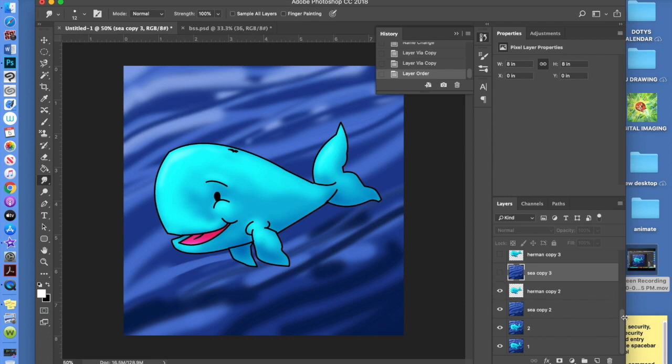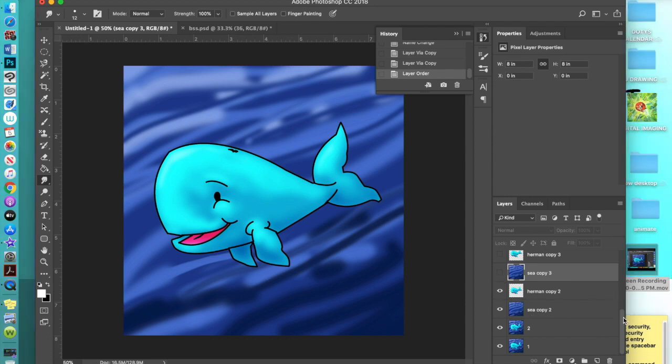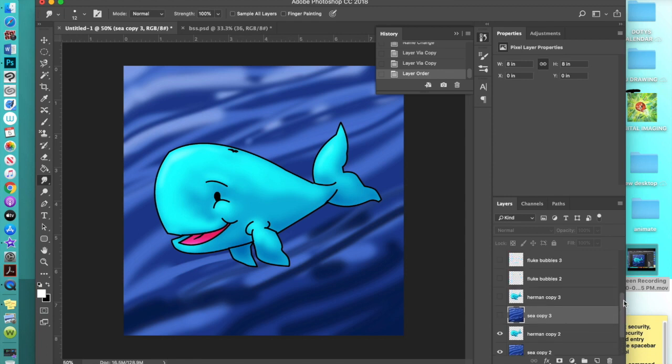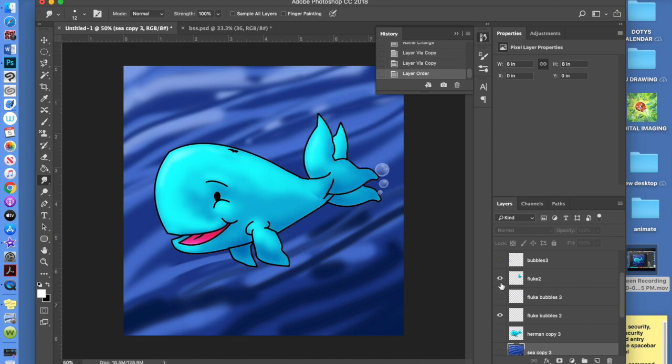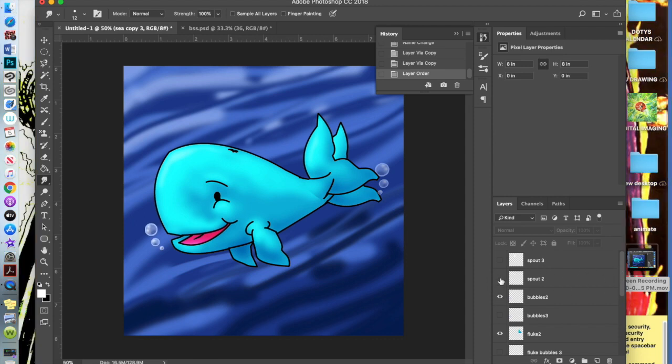And this time we're going to add in some new components. We can just kind of roll up here and figure out which ones are next. I think those are the next fluke bubbles. Yeah, these are the next fluke bubbles that we're going to need. And the next fluke we need is right there. And the bubbles for the mouth, next one's there. And then the next spout is right there. So they're all pretty much ready to go.